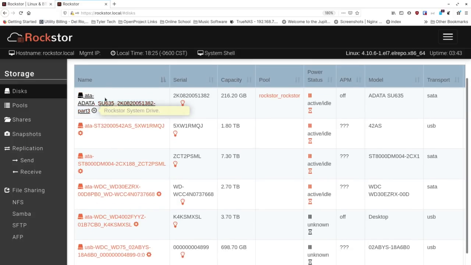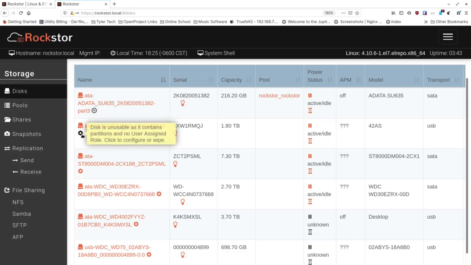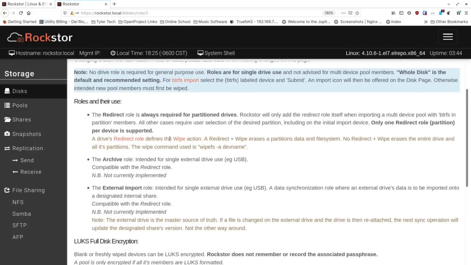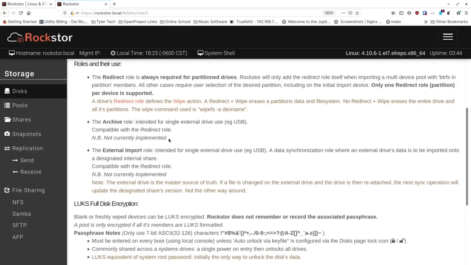So we're going to go here. This is the main Rockstor drive. We're not going to mess with this, but it says Rockstor System Drive. This one says disk is unusable as it contains partitions and no user assigned role. Click to configure or wipe. So this is my 2 terabyte drive. I'm just going to click on it, and you'll see you get this page that comes up and kind of tells you what's going on.